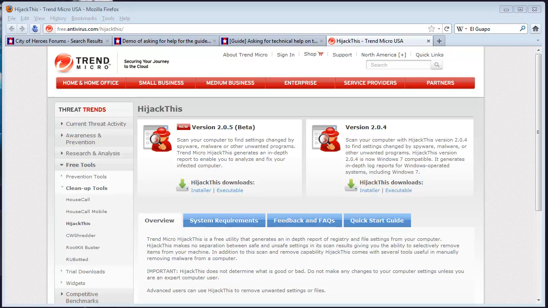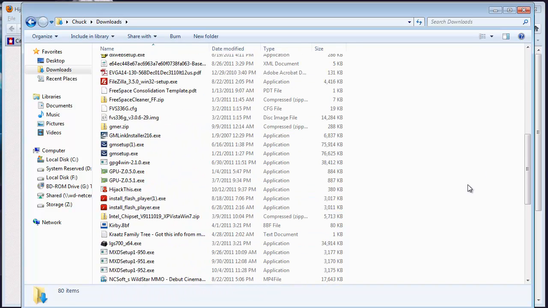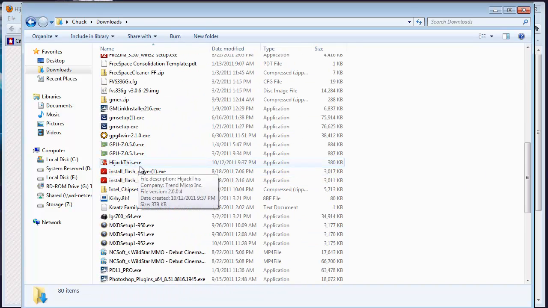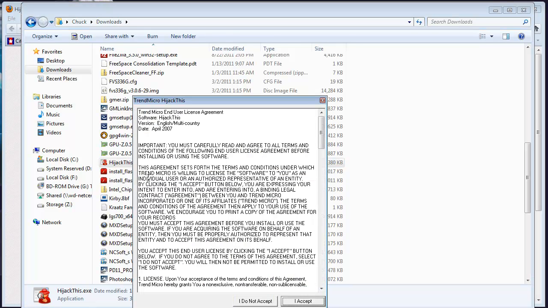You then go back to your download section, scroll on down, find HijackThis and right click. Now, on Windows Vista and Windows 7 machines, even if you have user account control turned all the way off, it is recommended that you right click and say run as administrator. That will give the application full permission to scan the machine properly. Otherwise, you'll get a nasty little error.